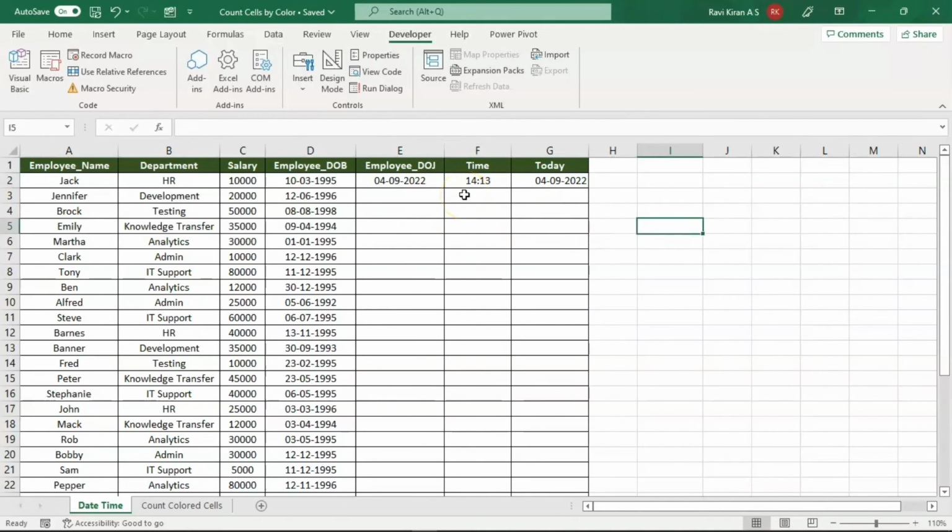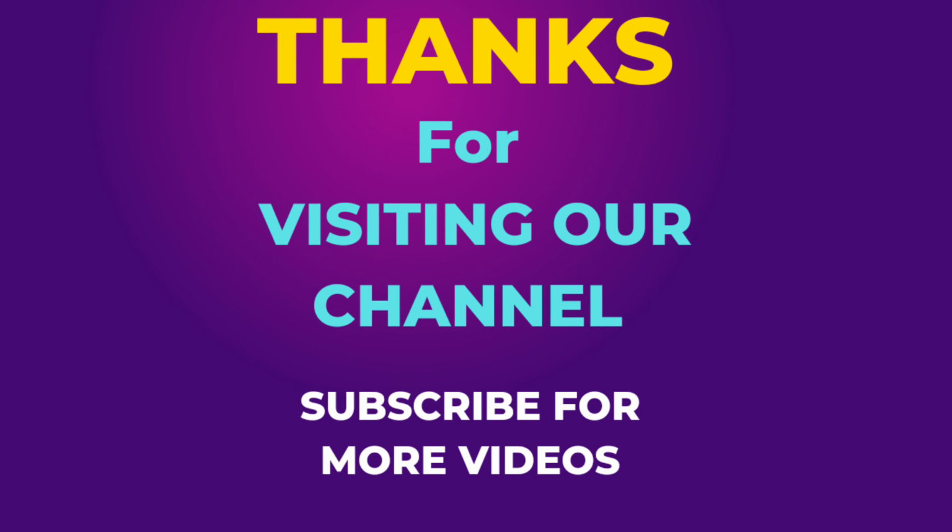So this is how you can add date to your Excel spreadsheet and add time to your Excel spreadsheet. And this date and time will remain constant. It will not vary like the TODAY function that we have used here. With this, we have come to an end of the session on how to add date in Excel.